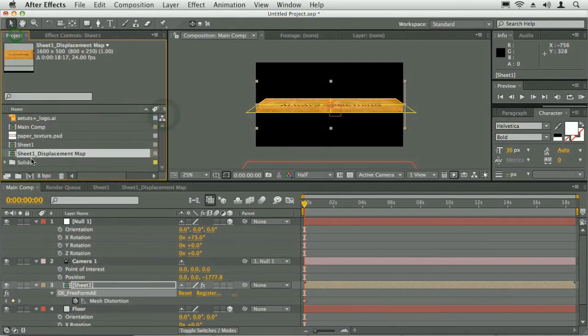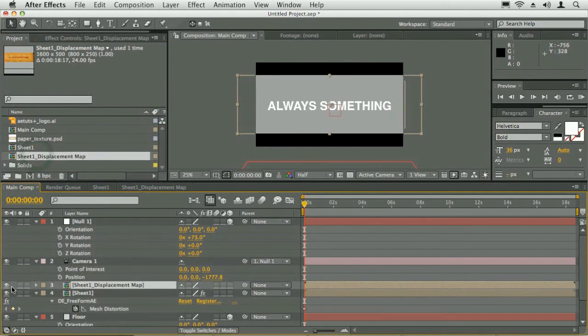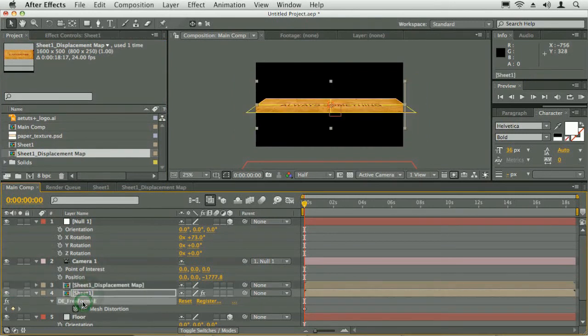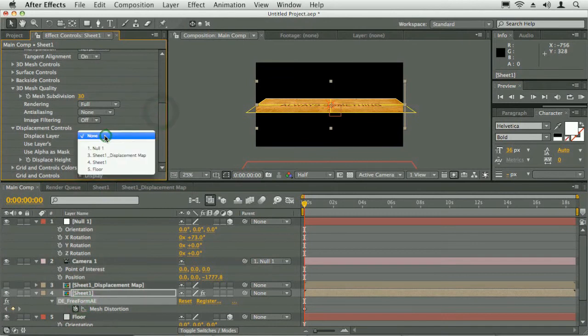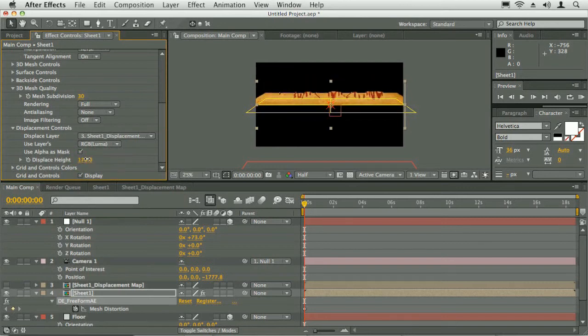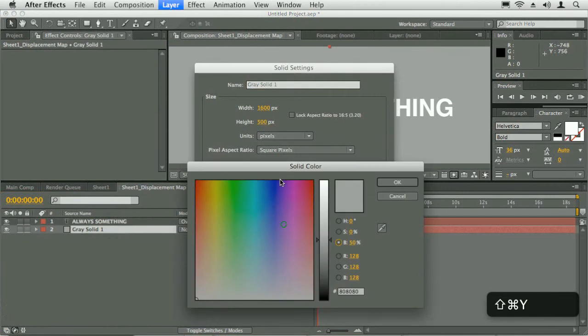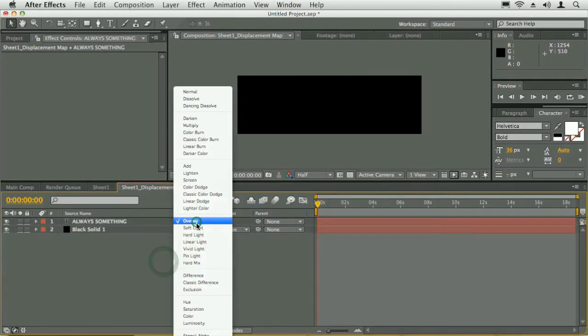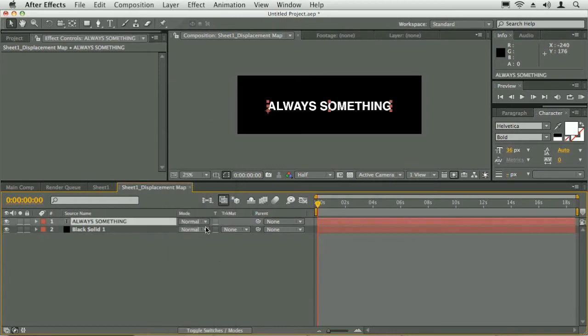The other way is there's another control here called displacement controls. And here you can see you can have a displaced layer. This works similar to the way a 3D displacement or a bump map works in a 3D package. If you've ever used displacement layers in the displacement map, it works exactly the same, but the difference is here it actually works in true 3D, and that is really powerful.